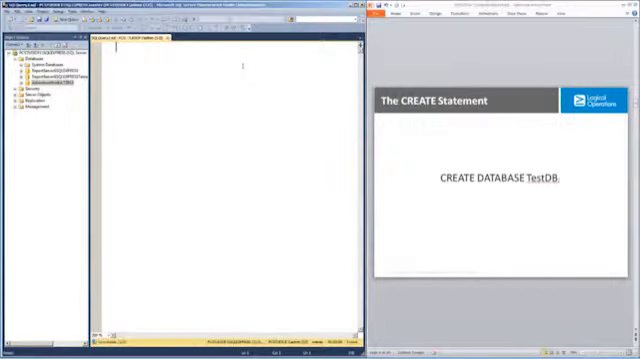Let's actually try it here. We're going to create database, and we're going to call it testDB. Now, by the way, SQL is not case sensitive unless you tell it to collate case sensitive, which in standard SQL it is not. Let's actually try this now.